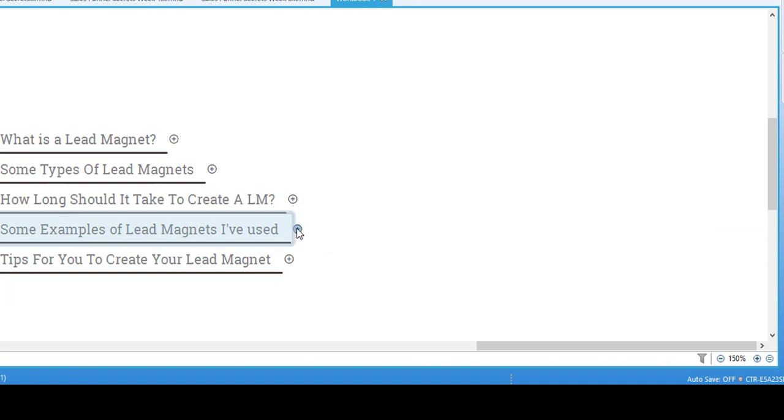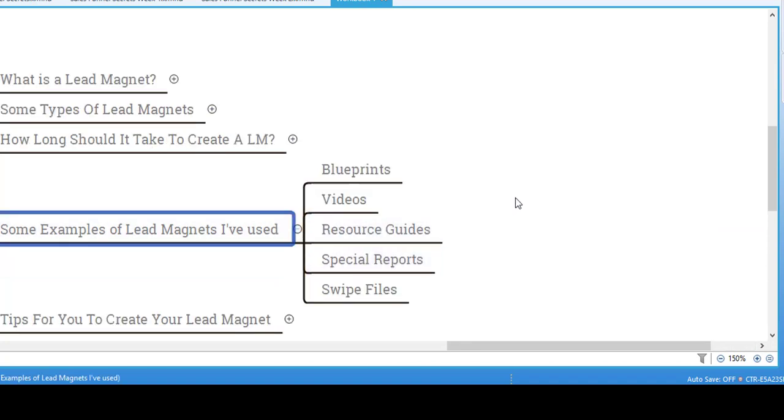So some examples of lead magnets that I've used in the past. I've given away videos, I've given away blueprints, resource guides, special reports. I've even done swipe files. They've all worked well for me. So it's just a matter of trying things out and just going for it, trying out things in your niche and just putting something out there. If it doesn't work, try again with something else, and you just keep going forward.